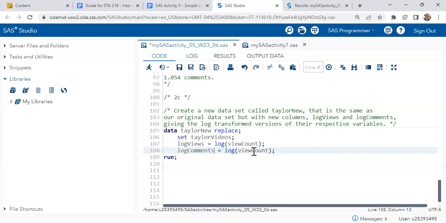So log comments, we'll do it like that, and then comment count.